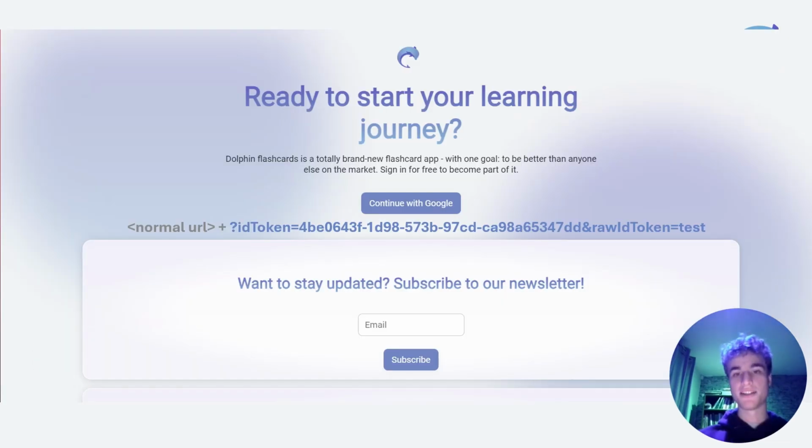And whenever you sign in, you need to add the access link to the end of the URL. And you can see this here where it says the normal URL equals ID token equals some other stuff. So when you go to Dolphin Flashcards, you've got the normal URL in the address bar. You then need to copy and paste this access token, which I'll put in the video description, and you paste it at the end of the normal URL.